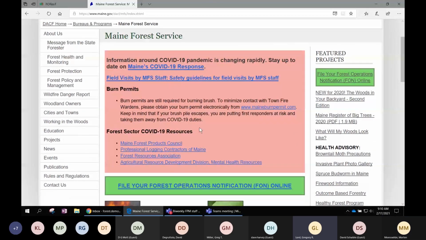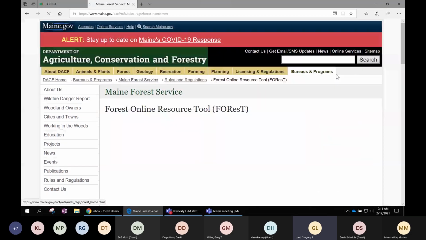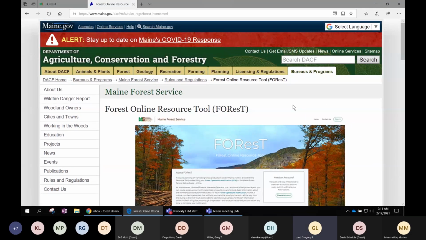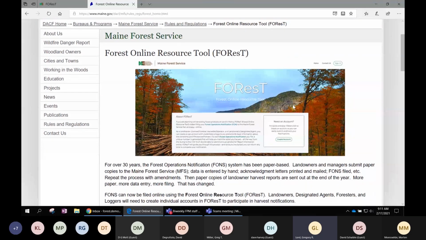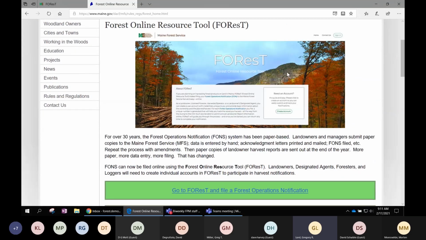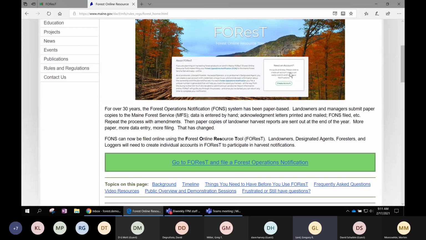So on our homepage, there's a couple of different links here to get to the same spot. The first one right in the main part of the page: file your forest operations notification, or FON, online. Similar link in the top of the right-hand column. If you click on either one of them, it gets you to our FOResT, or Forest Online Resource Tool, landing page or resource page. And I'll just scroll down through here.